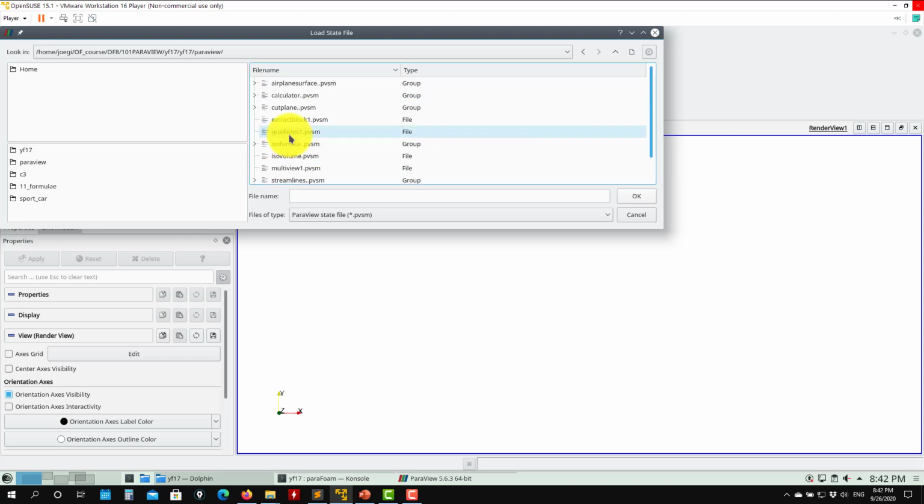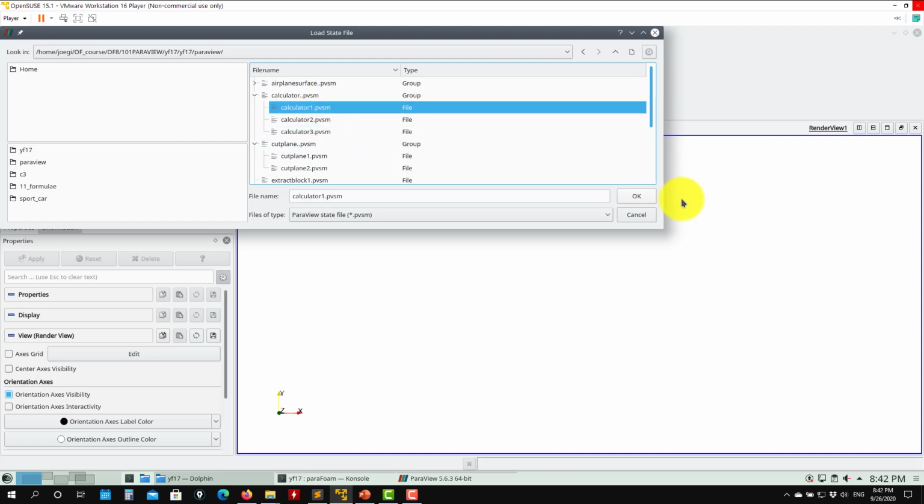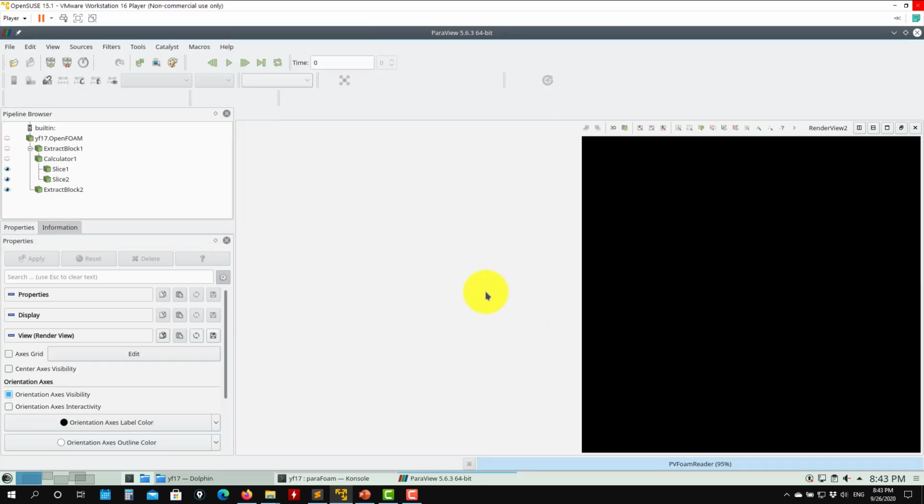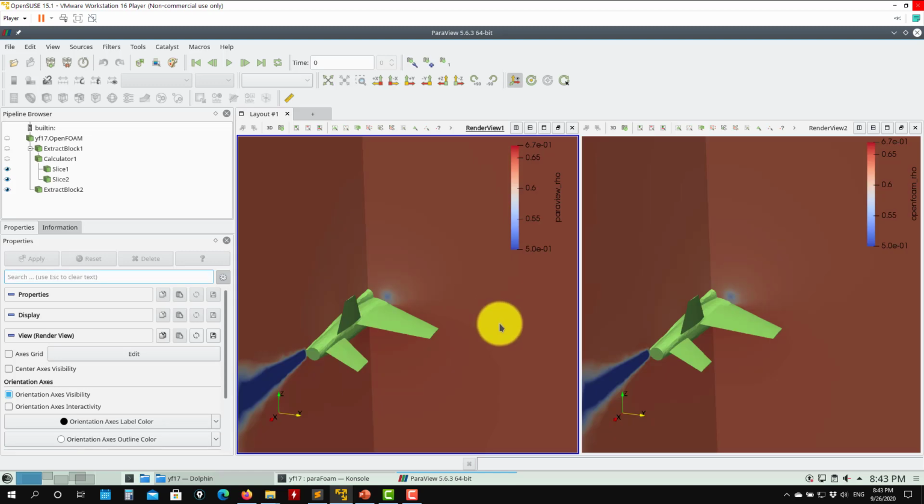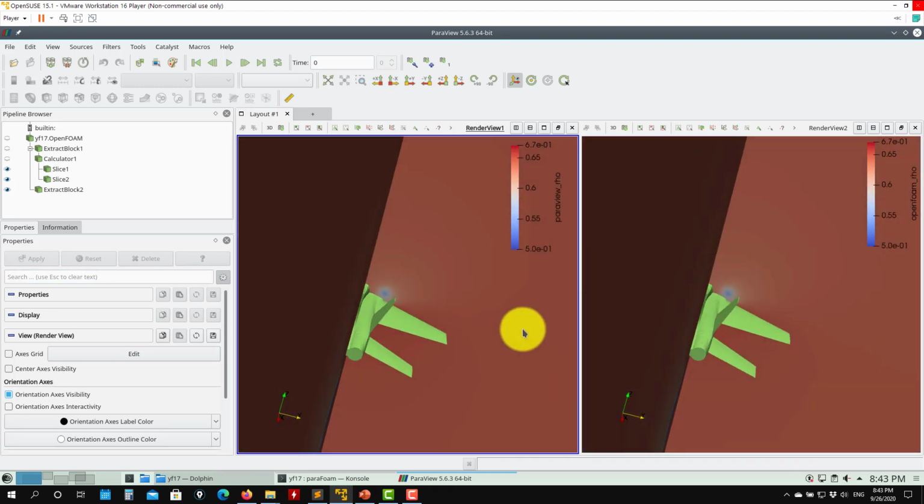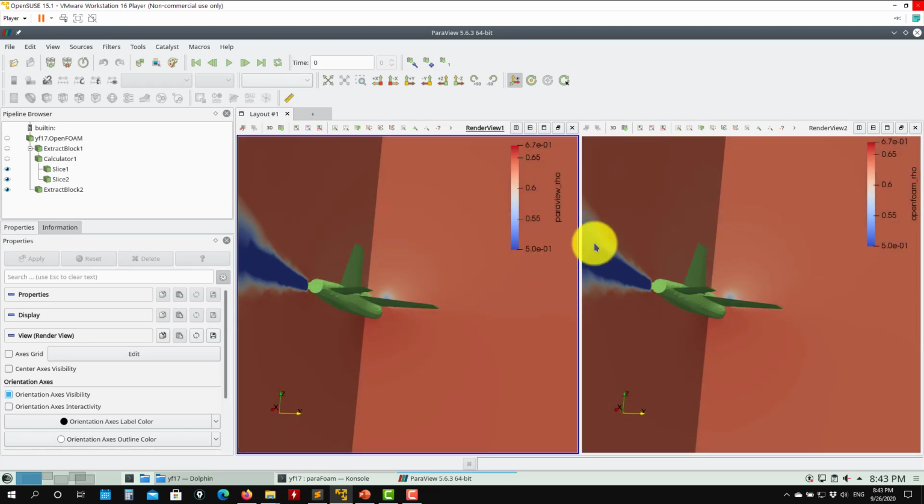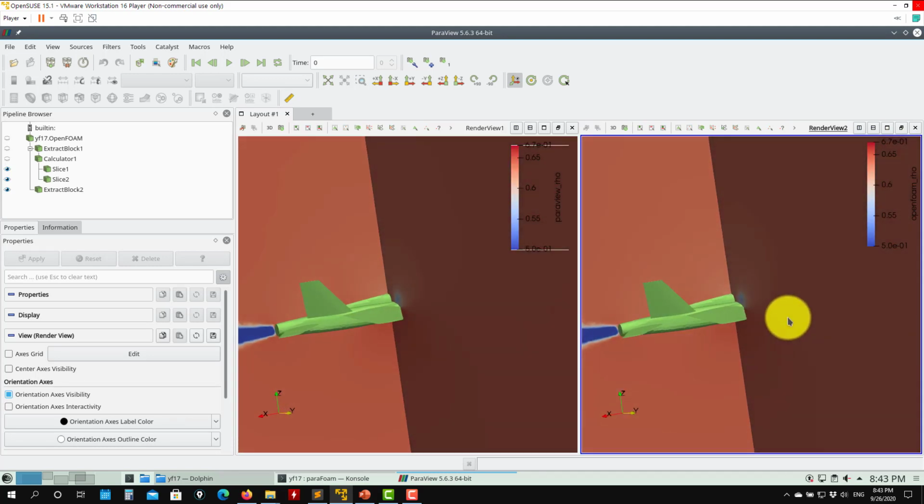So for instance, calculator. Here we have the calculator. Let me show you what a calculator is. I open calculator 1, and this one will let you compute derived fields. See what we have here. We have multiple views, as I showed you previously, synchronized. And see here that we have density calculated in Paraview, density calculated in OpenFOAM, and we're comparing the values.